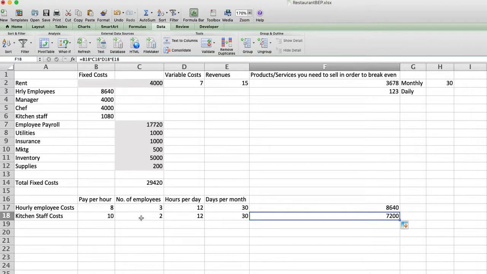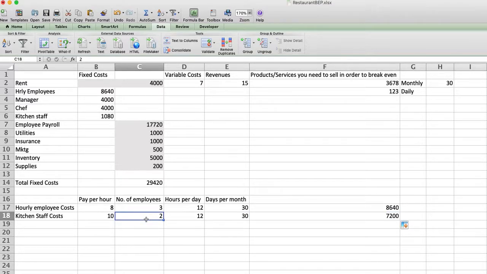So in this case, we've got kitchen staff. You've got 2 kitchen staff at $10 an hour, working 12 hours a day for a month. So we'll try and input this number. So we've got 8640, and then we've got 7200. So we'll say 7200 for kitchen staff. So now we've got that set ready.